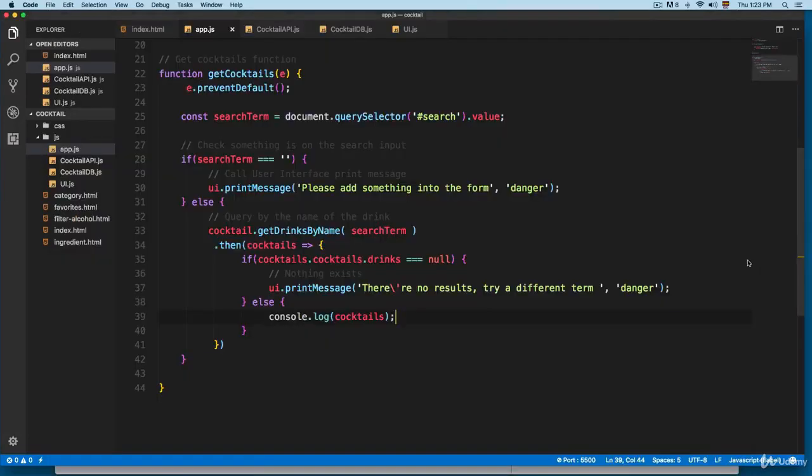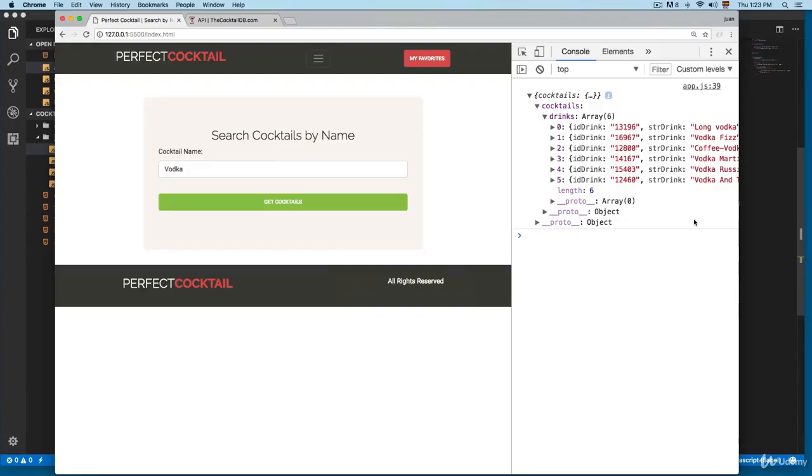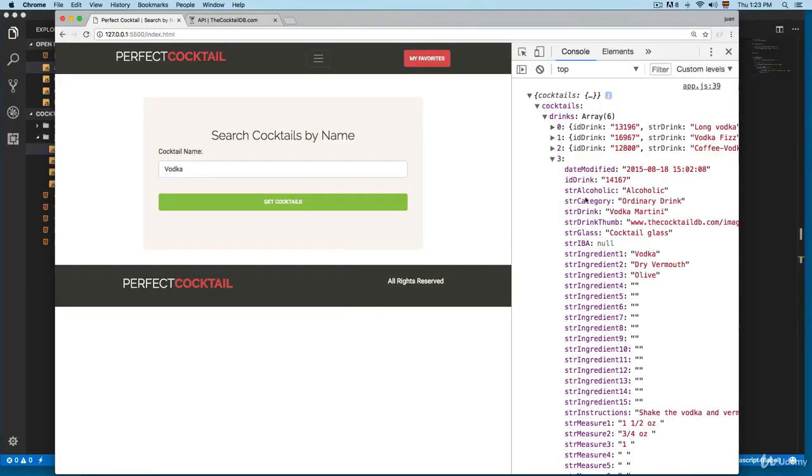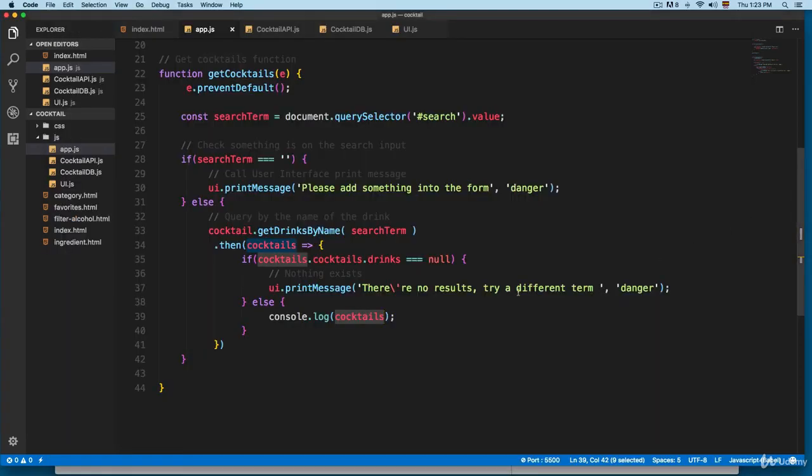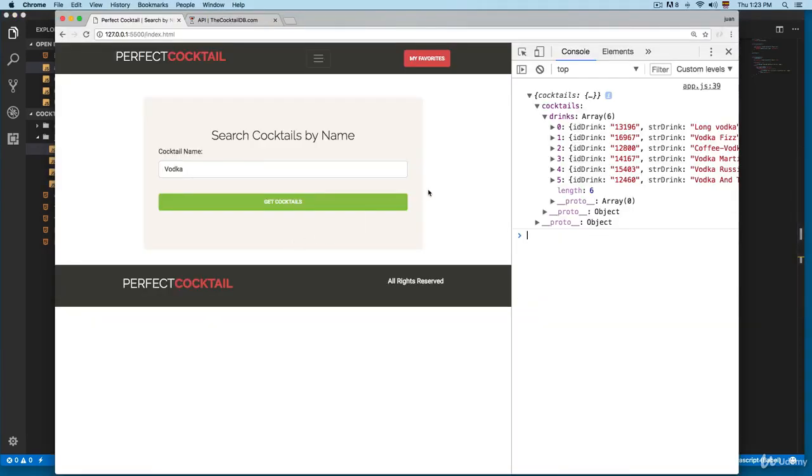So let's continue working with this project. And you can see we have the cocktails, and we have the response right here. We have this object, and it has the information. So we're gonna see how you can print this. But first, let me show you something.